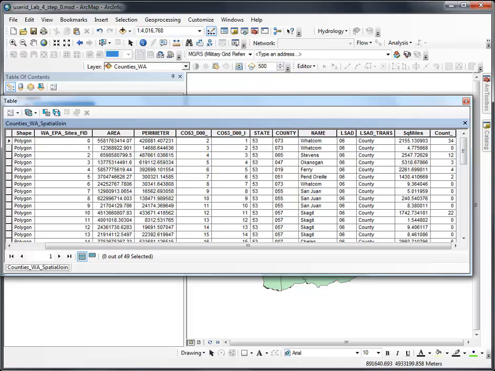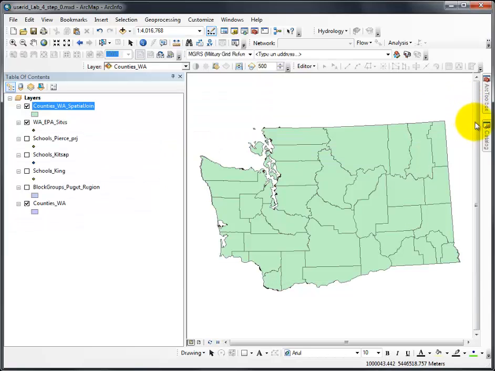That is how you do the spatial join. You can turn off the attribute table, and we're done with this step.